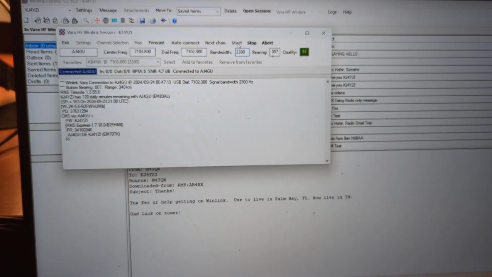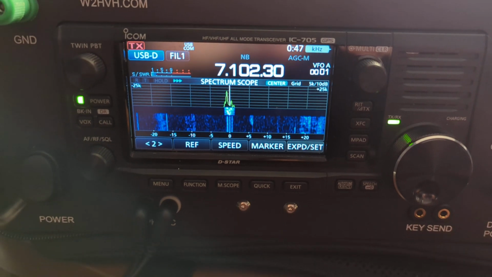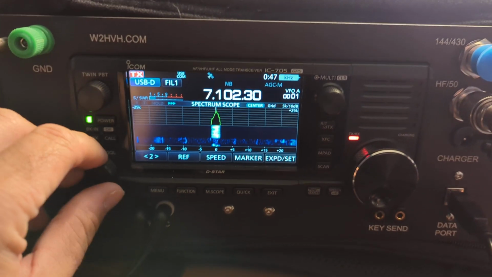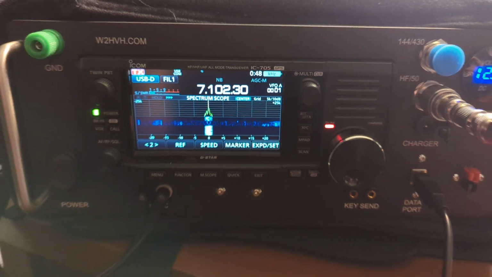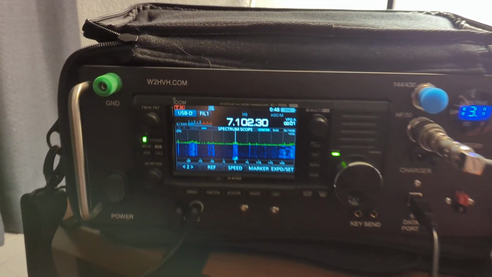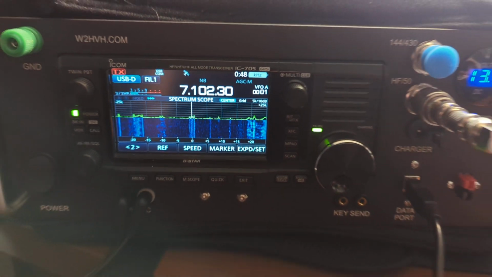All right, so the loop seems to be working here. I'm on 40 meters right now, and we're doing a little bit of HF VARA. Now remember, with this hurricane coming, this is the only way I'm gonna have communications inside and out. This is 10 watts.